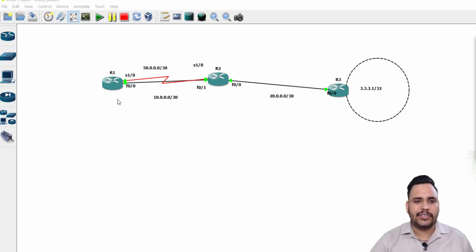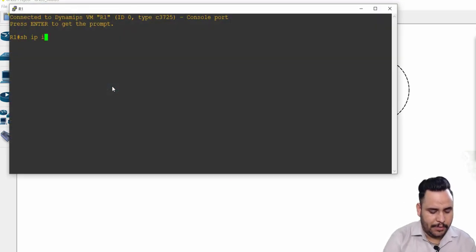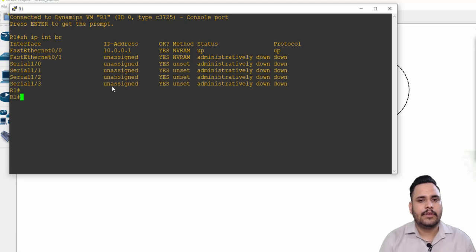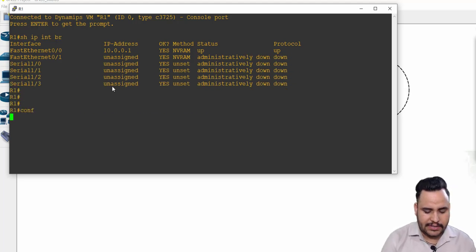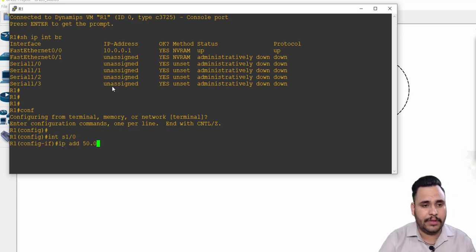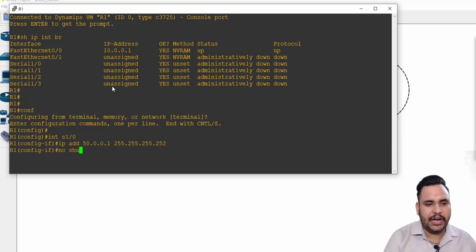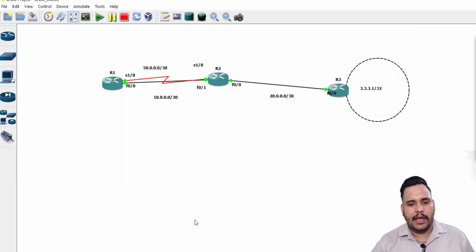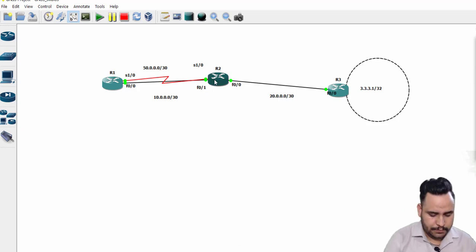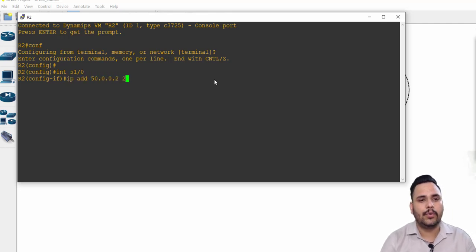We can check on router number 1. First I will use the command show ip interface brief. 10.0.0.1 is already assigned. So interface serial 1/0 is assigned 50.0.0.1, then no shut. And on router number 2, interface serial 1/0, IP address 50.0.0.2. So now we have two links.